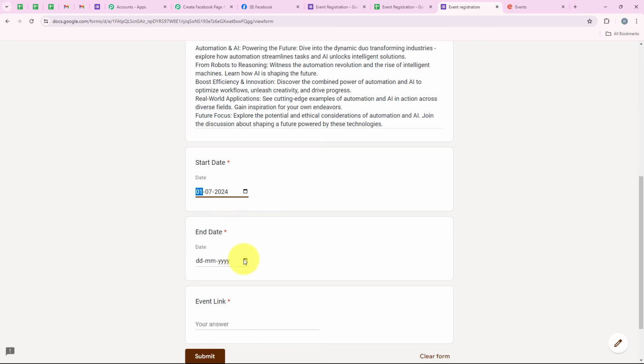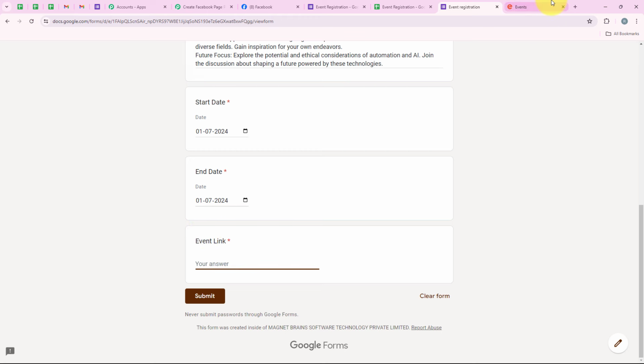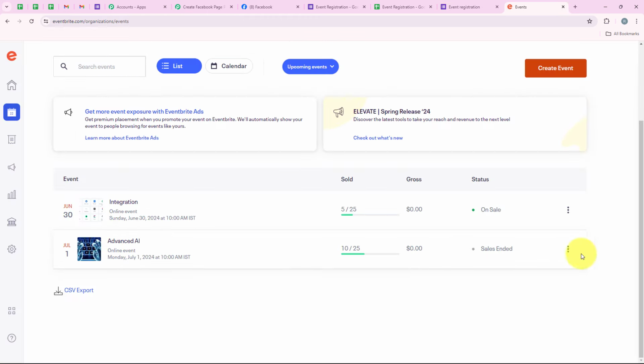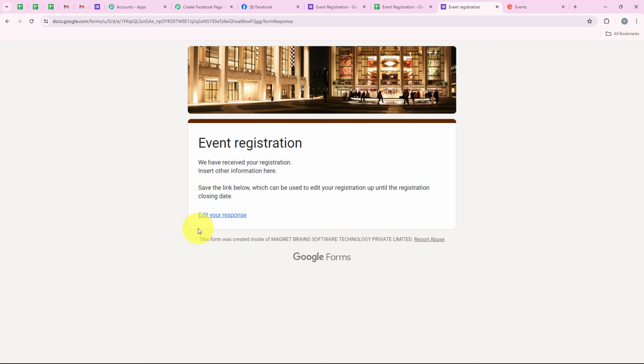So I'm going to enter it. For the end date also I'm going to keep it as 1st of July, and now for the event link you can see that another event link right over here, so I'm going to copy this link and now I'm going to paste it right over here in the event link, and then we are going to click on submit again. And yes, you can see that we have successfully submitted this form.